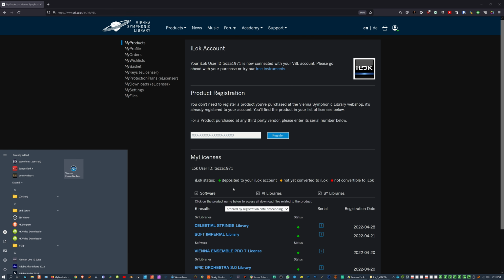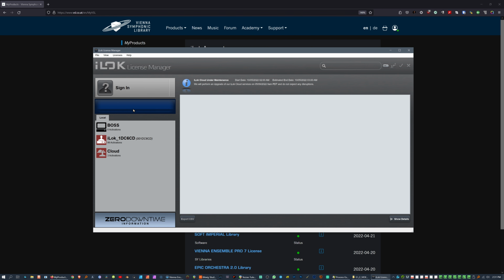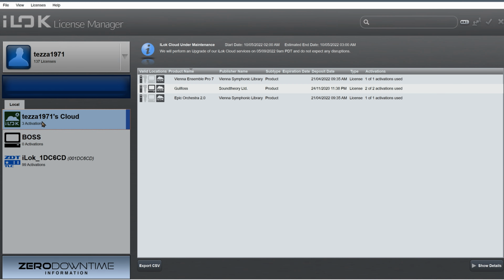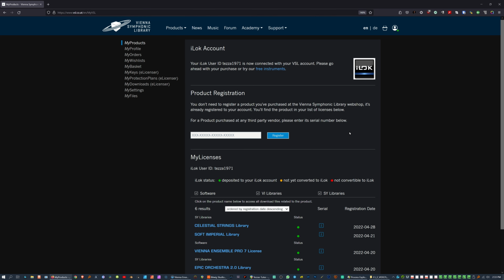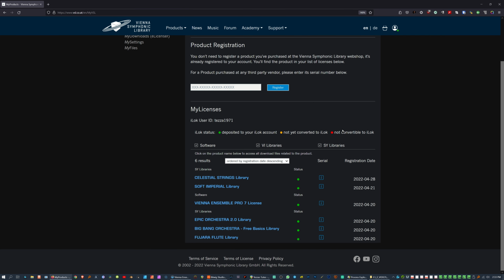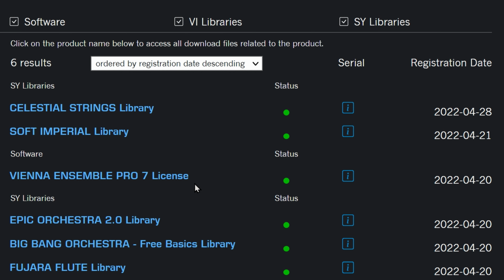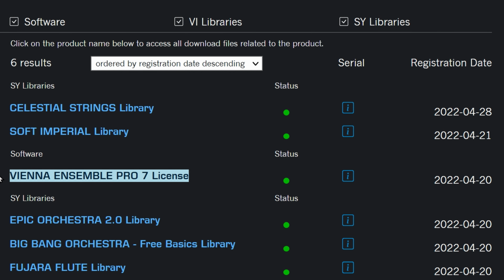In fact, let me just launch iLok. So iLok has this ability to run in the cloud as well. Look at my cloud activations here. VEP, which I purchased, that's attached to the cloud. It's actually not using the hardware device. Yeah, so now I've made a bunch of purchases, which is this one here. This is the only purchase that I've made. Everything else here is free.